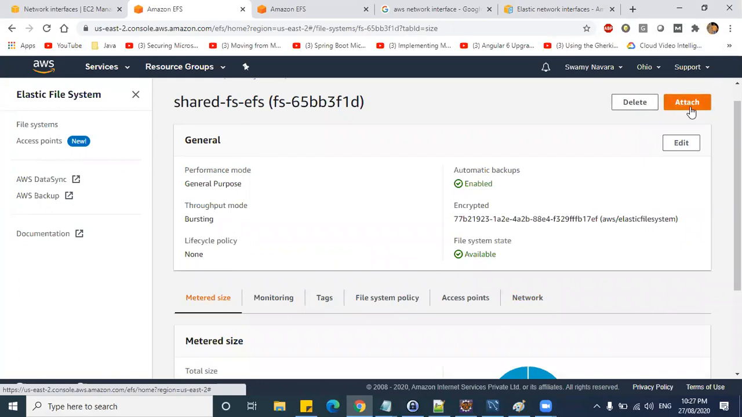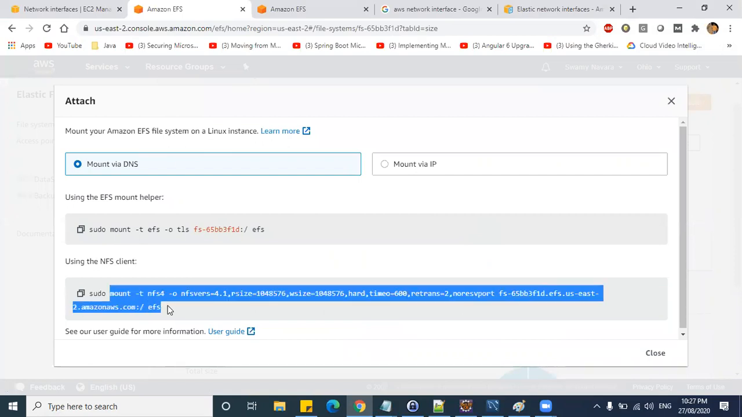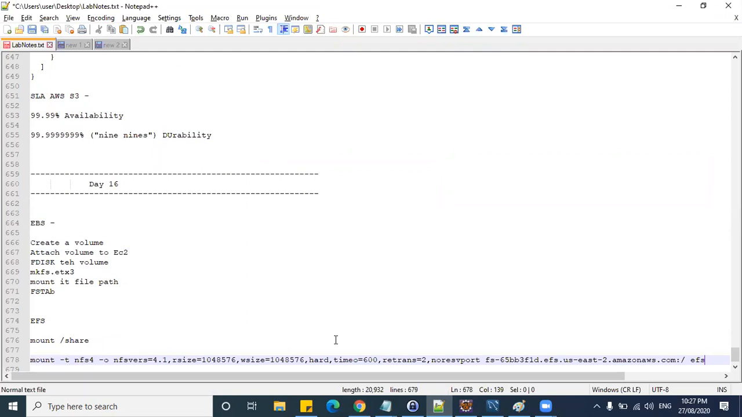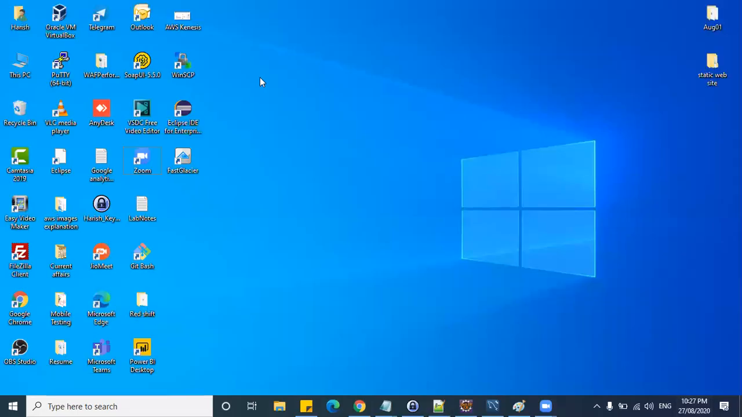You need to attach this one. Once you create it, you can attach using this command. Let's copy this command. Okay. So meanwhile, let us log into these EC2 servers, all the 3 servers.